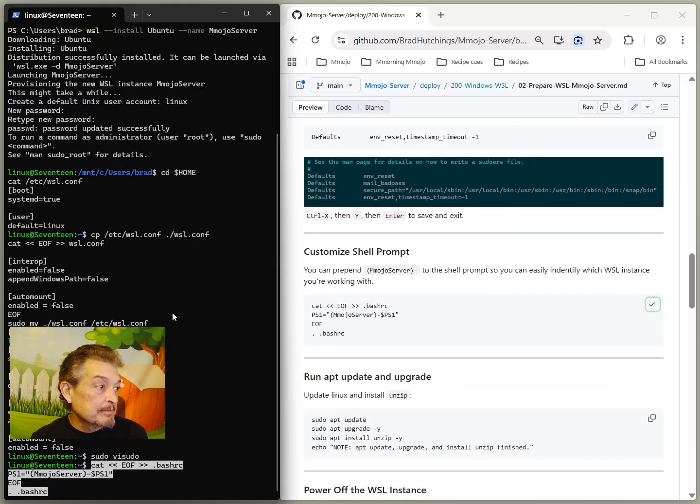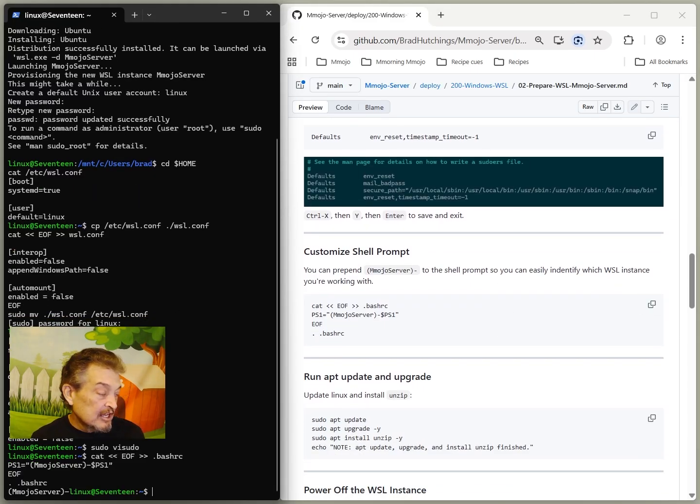Next, I'm going to customize my shell prompt. I'll show you why. Because now it tells me that this WSL instance is Mmojo Server. If you decide to install OpenClaw or other WSL instances, this can be a useful trick.